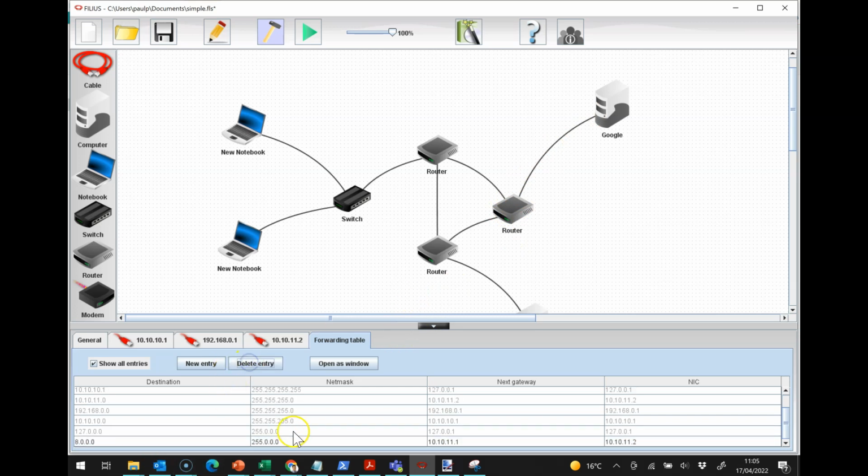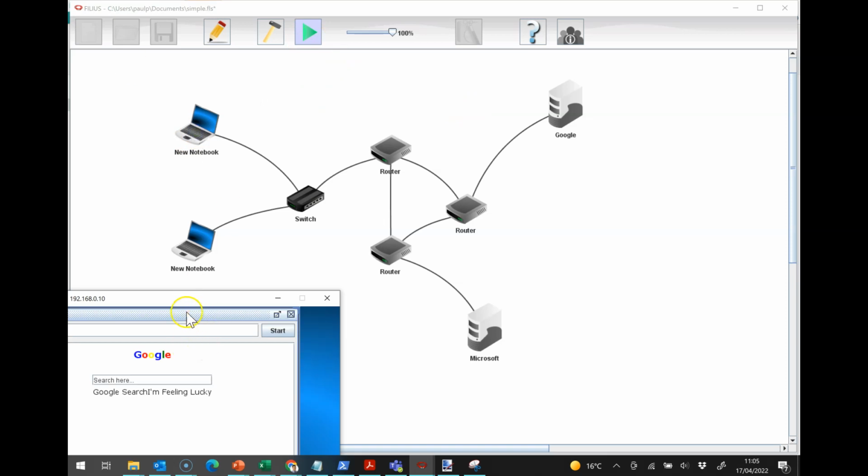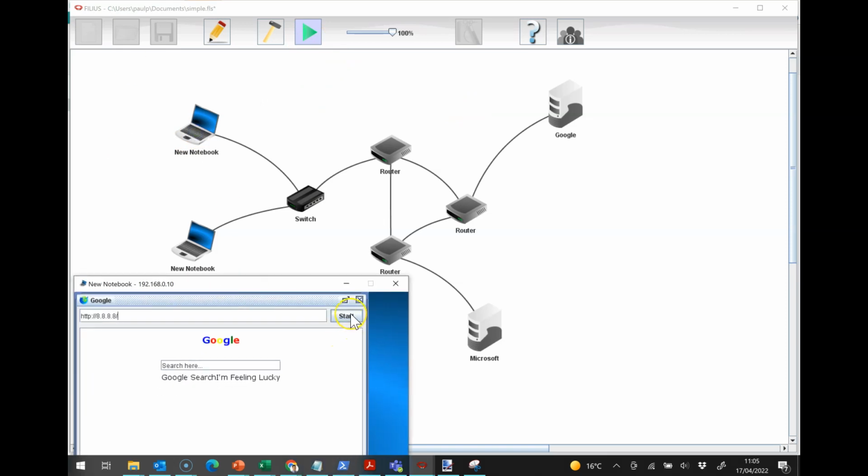I'm going to delete that one, don't think I need that one. And when I run this, what we'll see is when I try and go to the website, so I'm going to try and go to this website here, it goes back and forwards just fine, because now it knows, if you get a packet that is for this one, to forward it on.